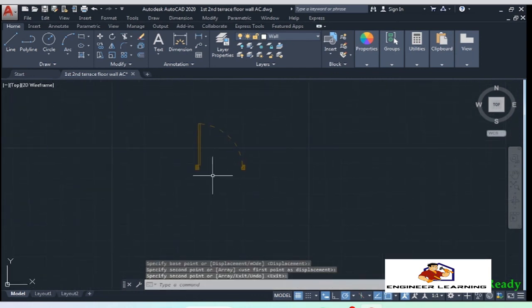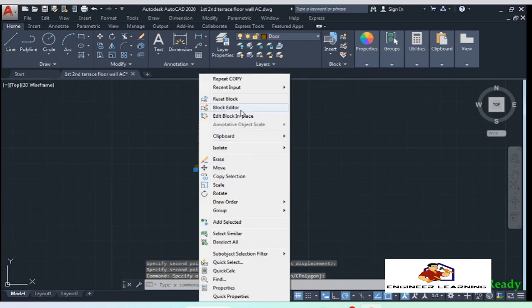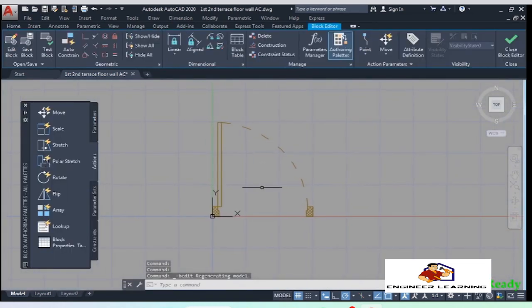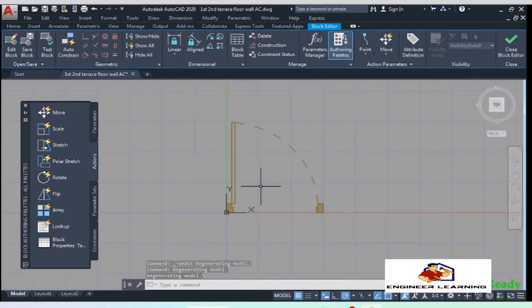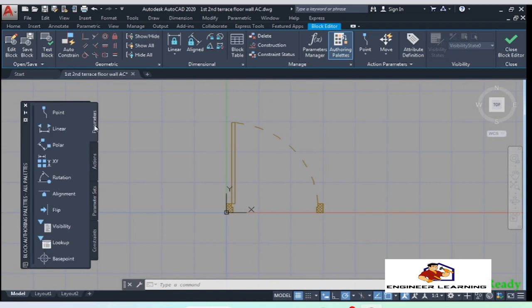Select one of the doors and right click on it. Here we have an option of editing this block in a separate window. Do so, click on block editor. Here you can see the door has been isolated into a single window so that we can edit it. This authoring palette contains tools that are going to help us to add stretch and scale parameters to the door and windows. With the help of the parameter panel, we will add control icons to the door, and through the action panel, we will add the desired action that we want that parameter to function for us.